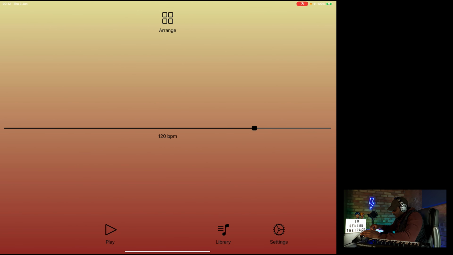Piano Motif is, I'm going to call it like an AI app. It uses some sort of algorithm and random selection of notes to come up with random melodies, and piano motifs is what they call them. So here's the setup. It's pretty clean, pretty simple interface.